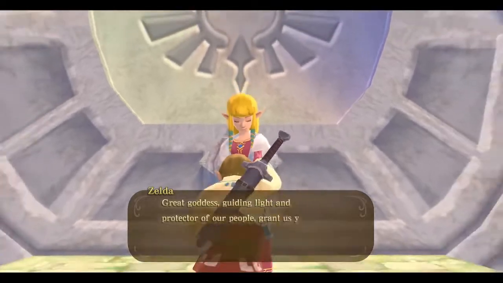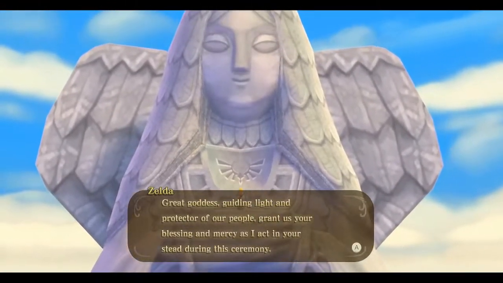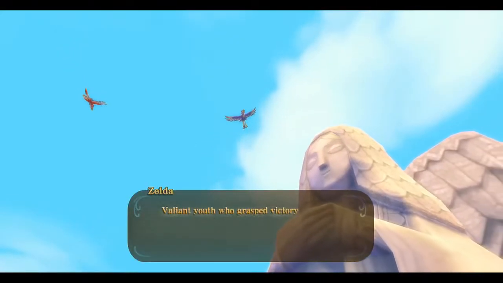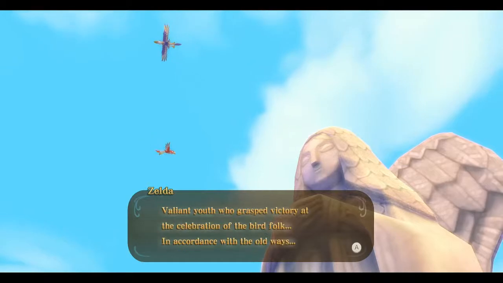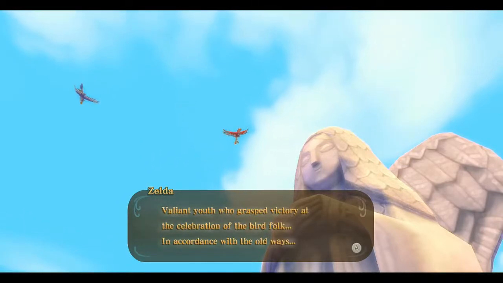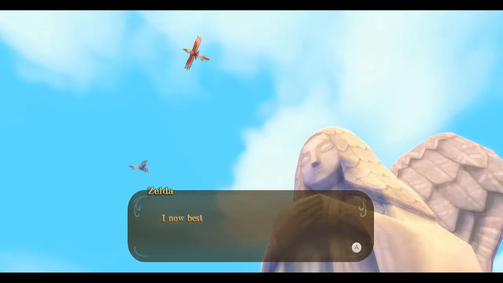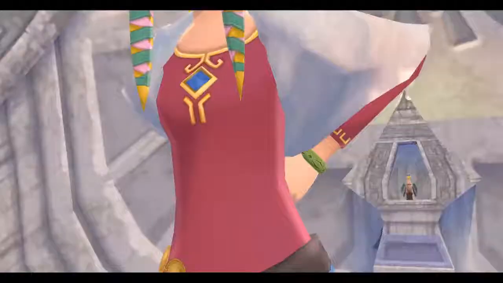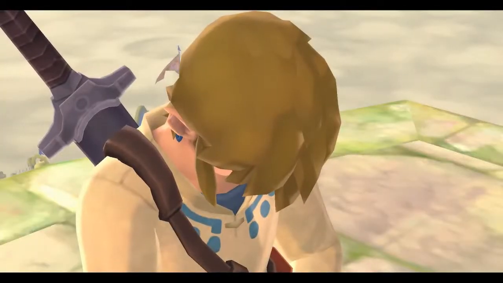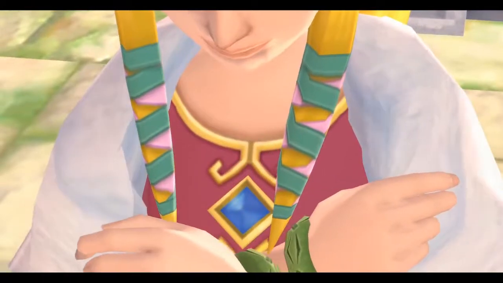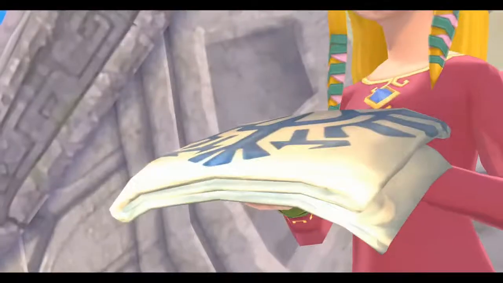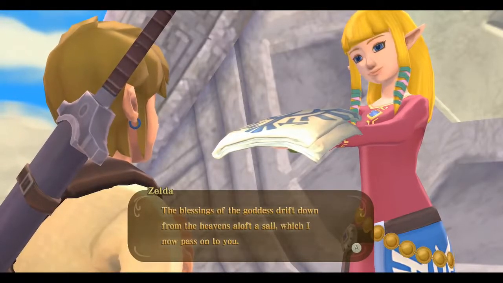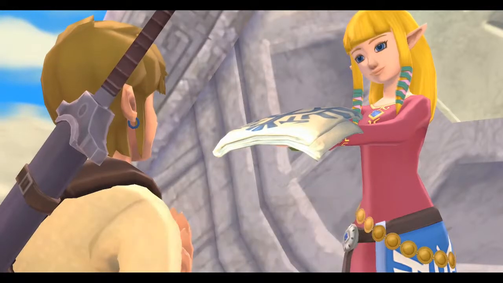M'lady. Great goddess, guiding light, and protector of our people, grant us your blessing and mercy as I act in your stead during this ceremony. Valiant youth whose grasp victory at the celebration of the bird folk, in accordance with the old ways, I now bestow the blessings of the goddess upon you. The blessing of the goddess drift down from the heavens aloft to cell, which I now pass on to you.